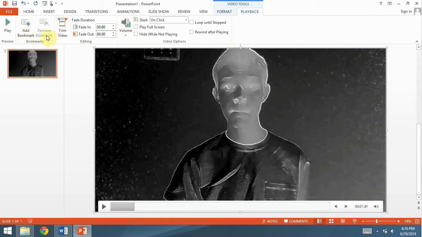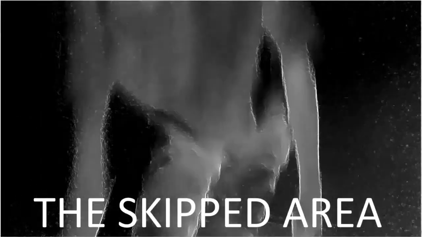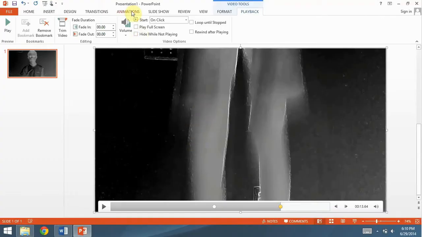For the cut to work, I'm going to need a bookmark at the start and end of the area that will be skipped in the jump cut. Okay, but how are we actually going to do the cut? Well, we go to the Animations tab.